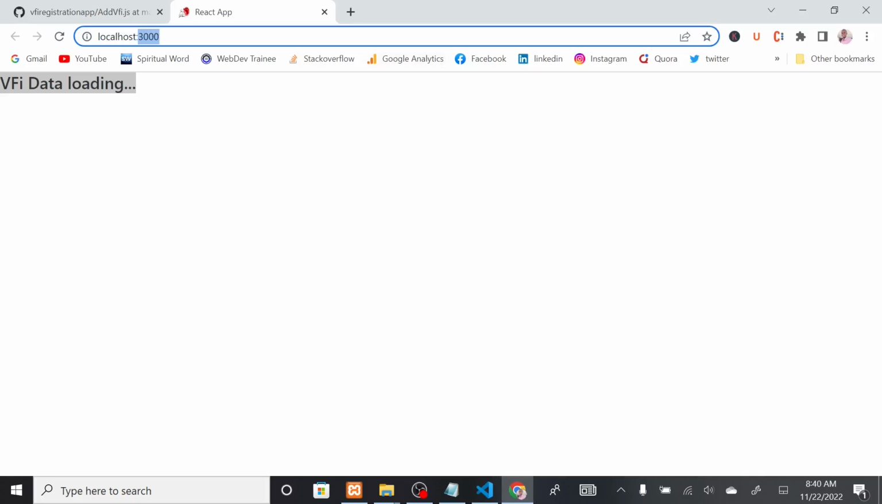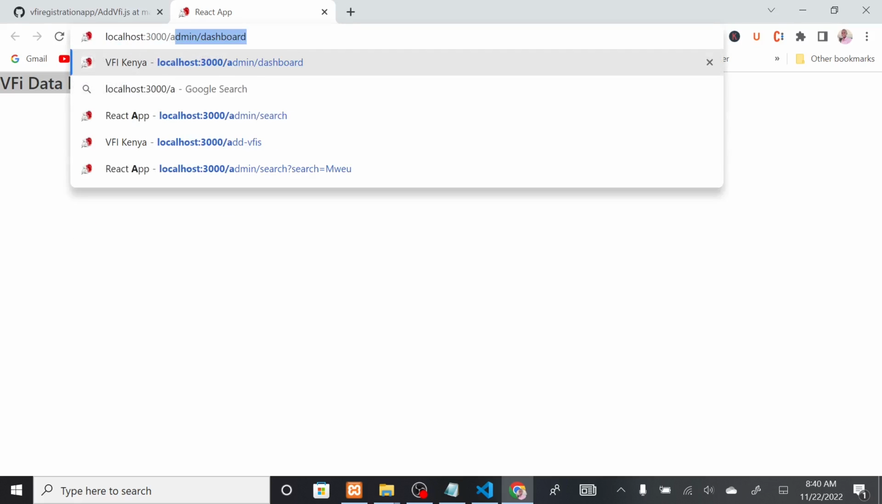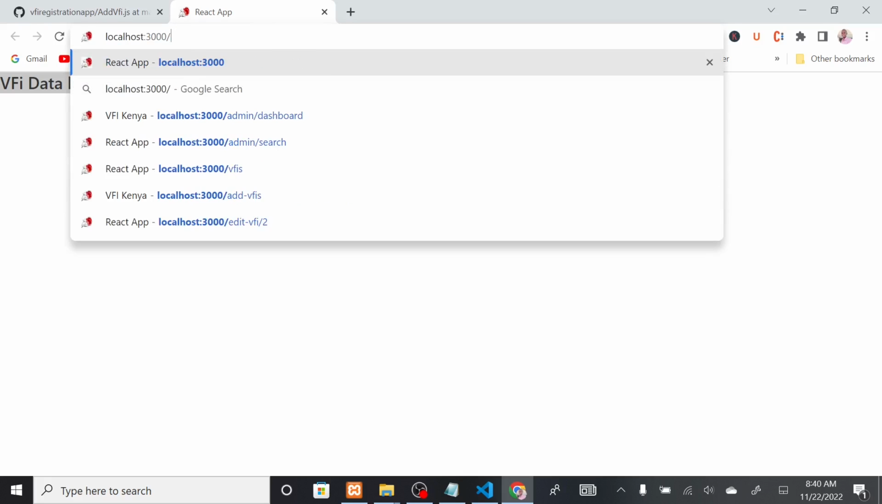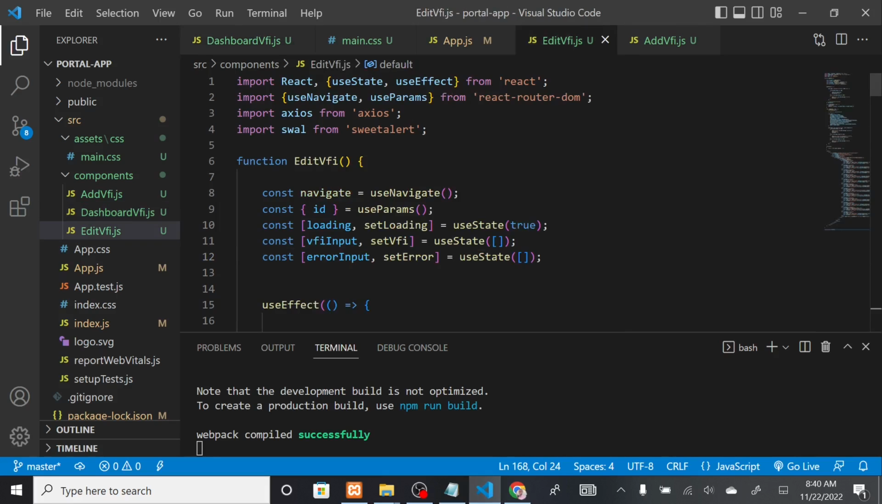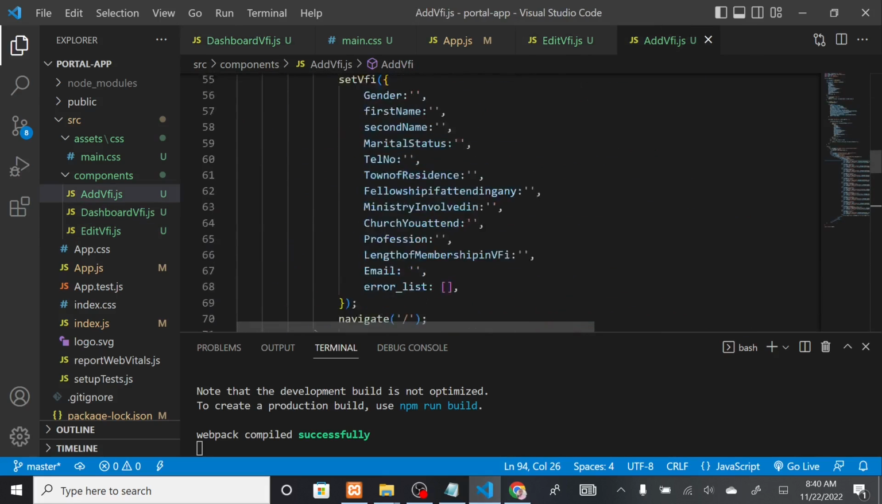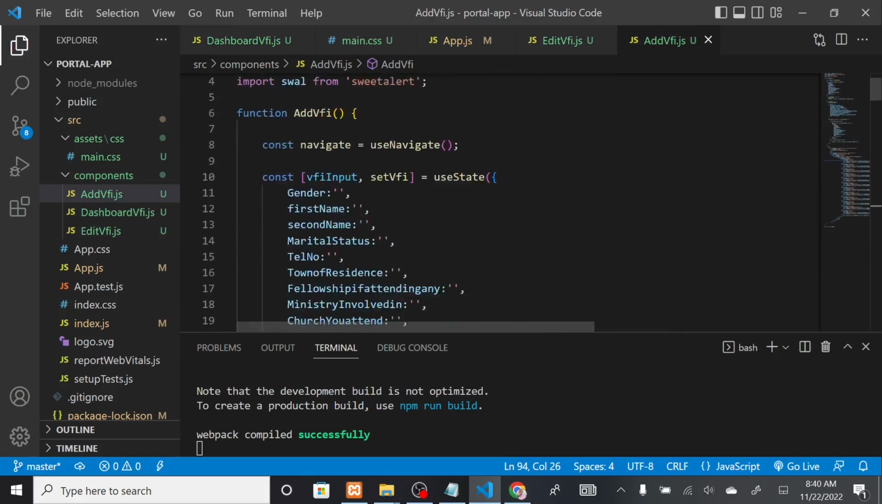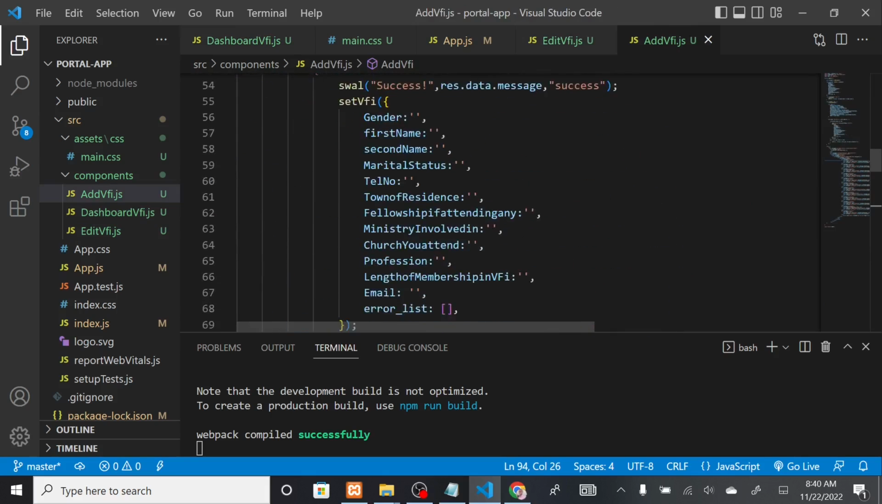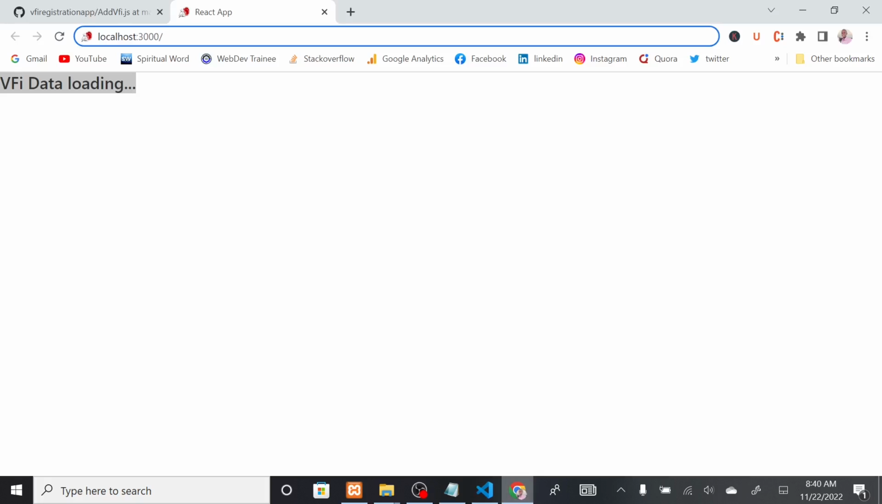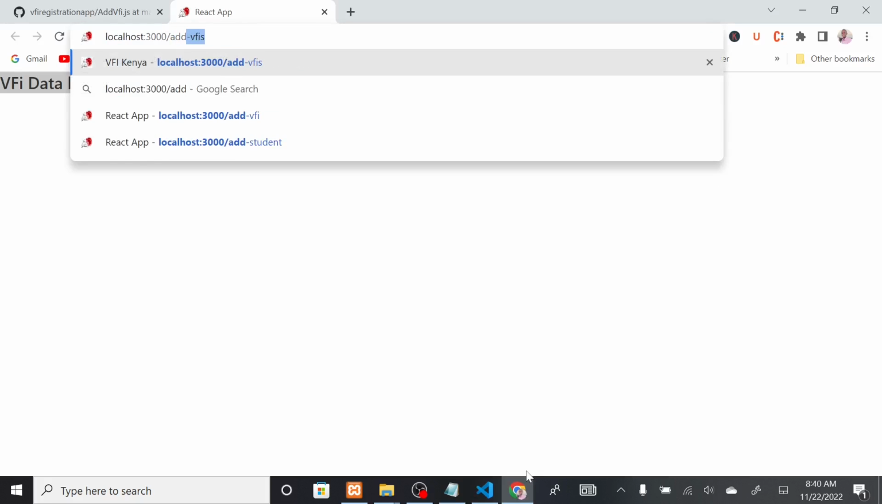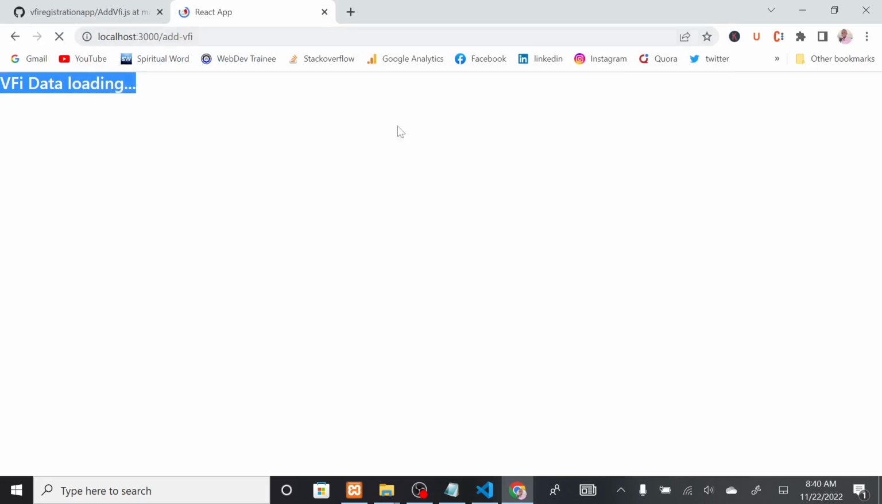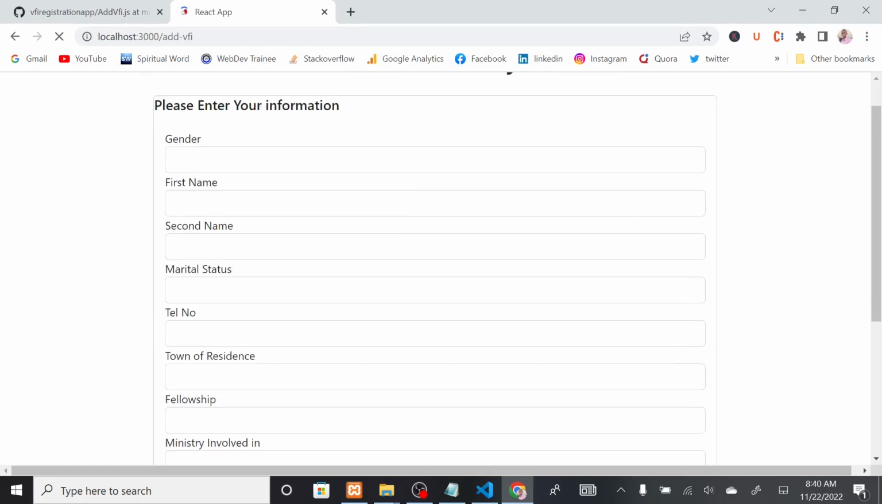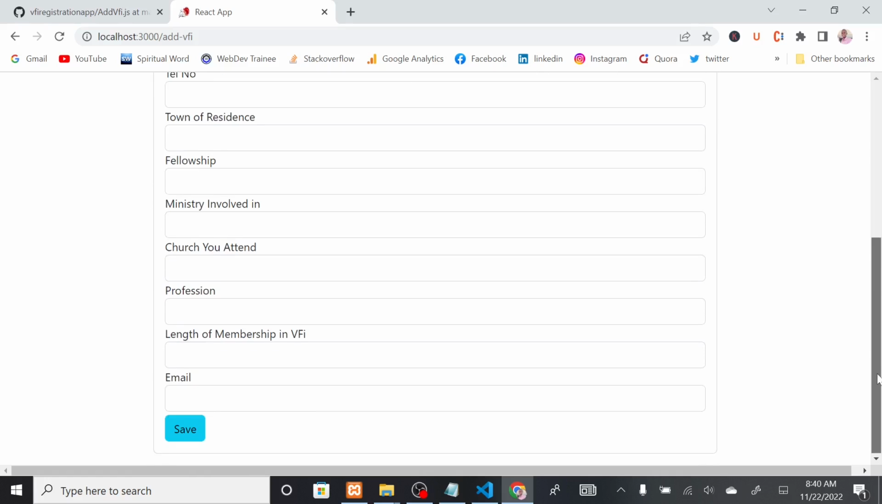For example, we also have the add. Which endpoints do we have? Let me check. For example, we have the add. So we have this endpoint here. So we have add VFI. The add VFI should be add VFIs or add VFI. So they all work. Okay, so this is the form as you can see.